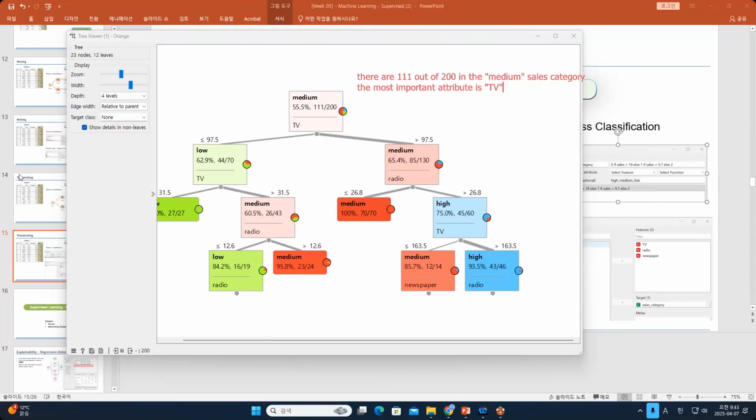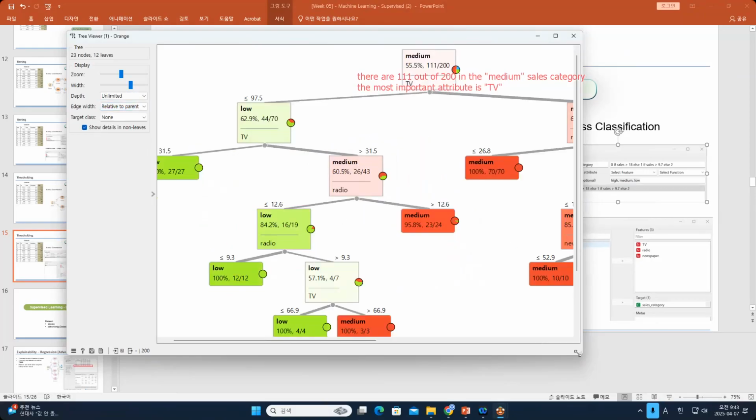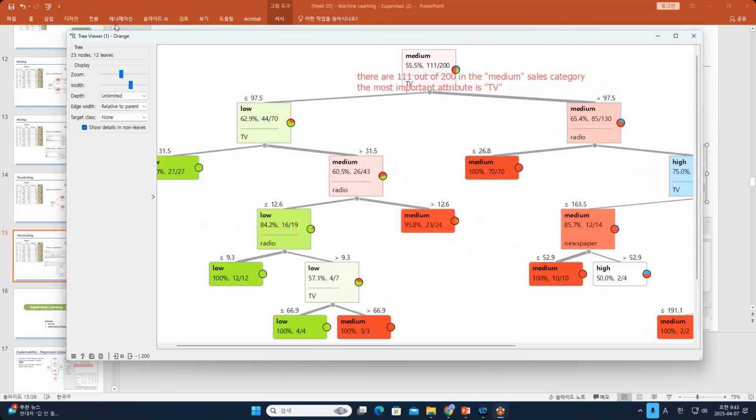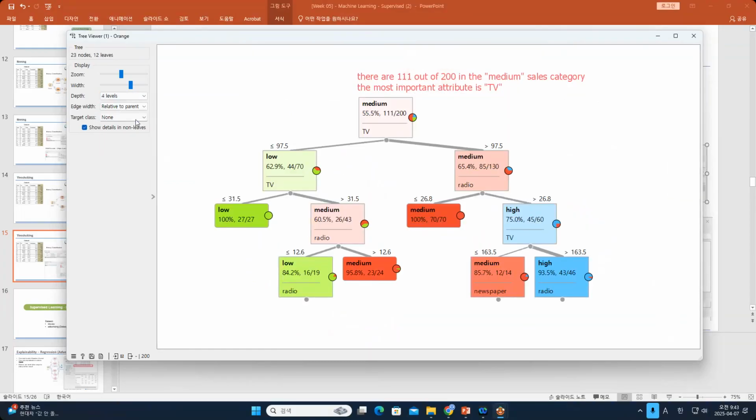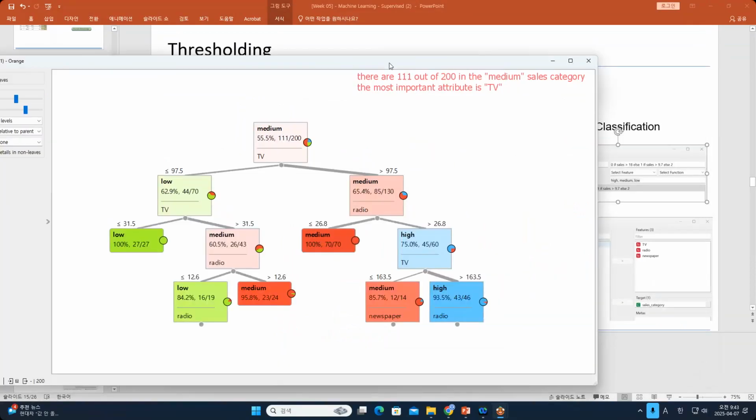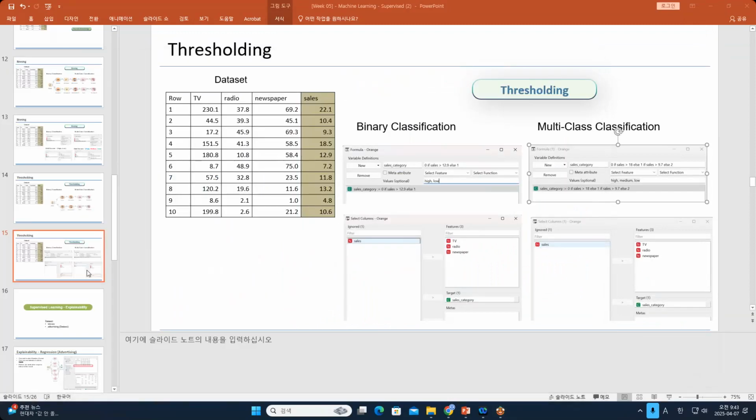You can set up the depth if it is unlimited, or if it is too complex like this one. Yeah, you can limit only to 3 levels or maybe 4 levels like this one. Okay. So that's about the beginning.